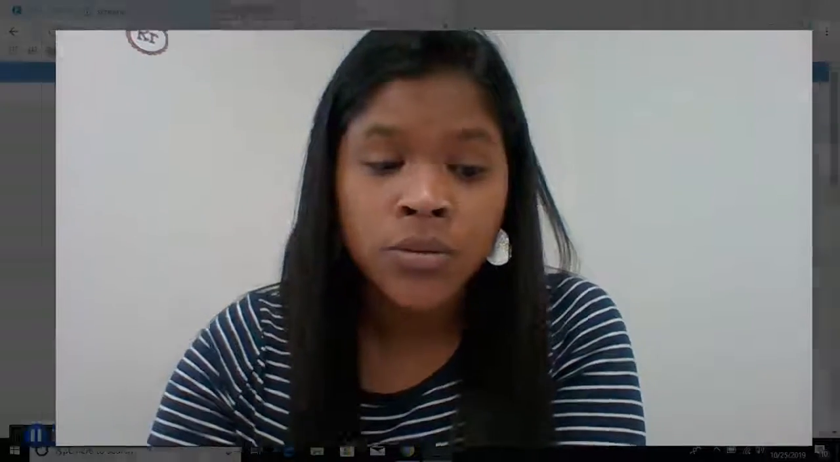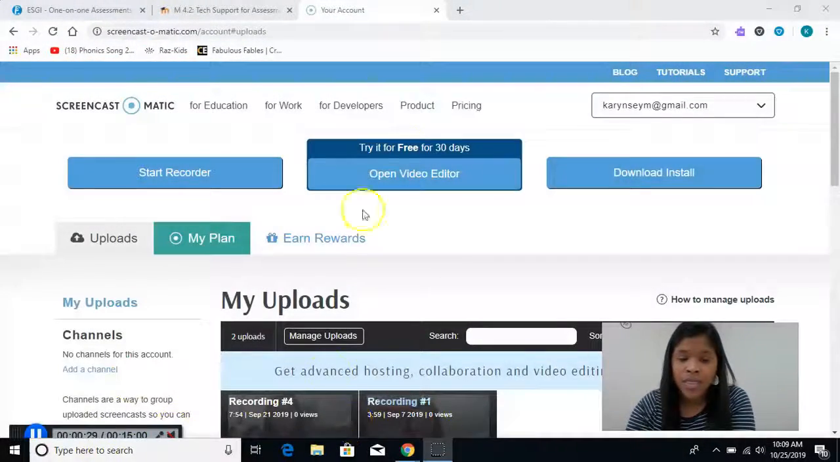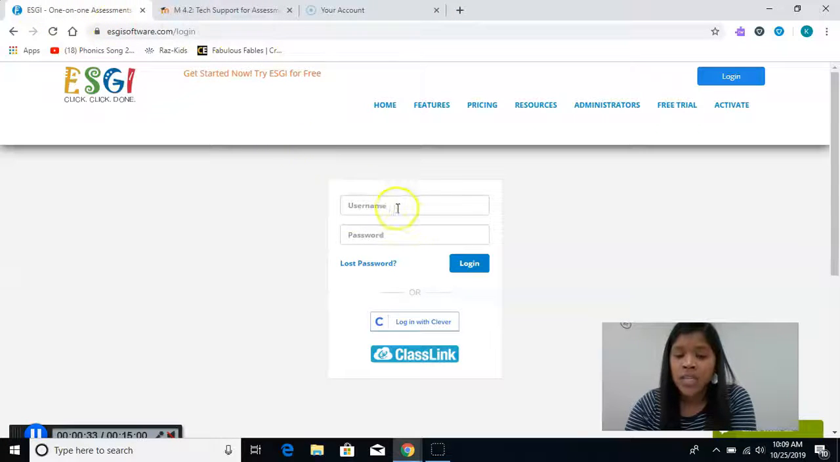So the tool that we use is called ESGI. You do need a subscription to it, and it does cost money. So our school pays for it, and then gives us each activation codes. And also, it's not in an app form yet. It's only through a browser. So you can log in from a computer, but we do use it with the students on an iPad. So we log in through Safari. So I'm just going to log myself in.